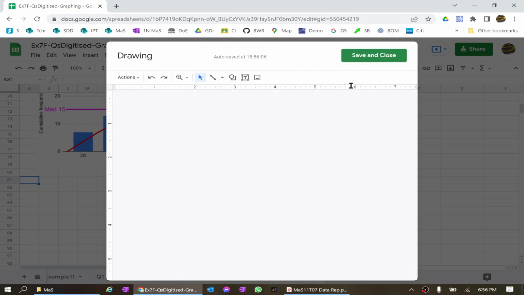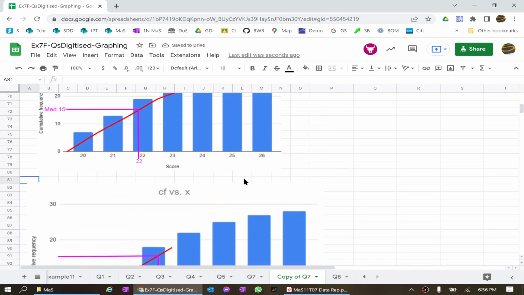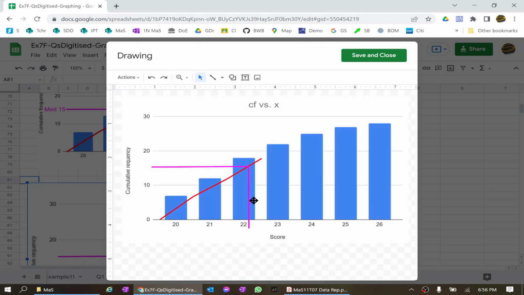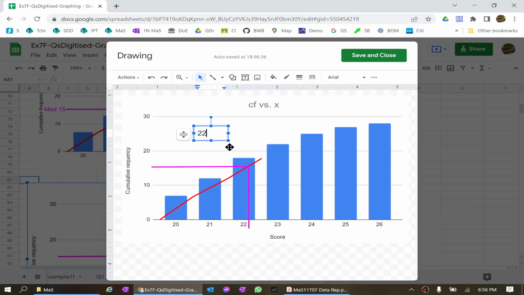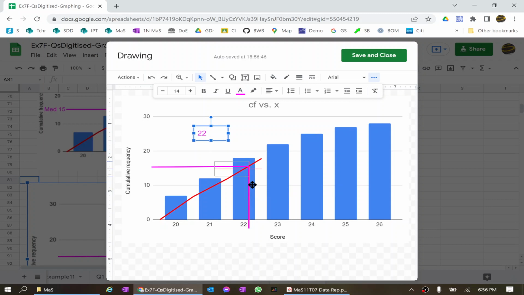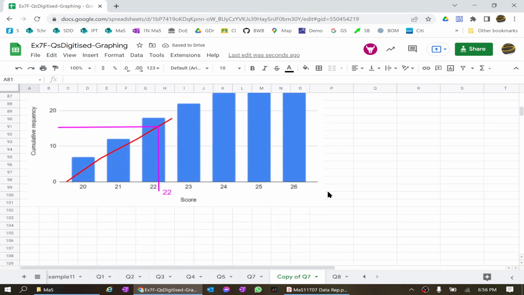Okay, save and close, and I've got a diagram coming in here, very similar to this one up here. Oh, the only thing I didn't do was put in a number. Let's just so that you know how to put in a text box. Here's a text box, 22. I'm going to change that to red or pink, and I can throw that down here. You can make it tidier than mine, but I think that's the general idea.